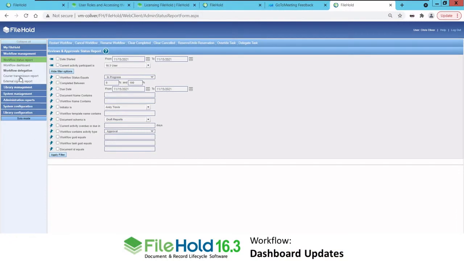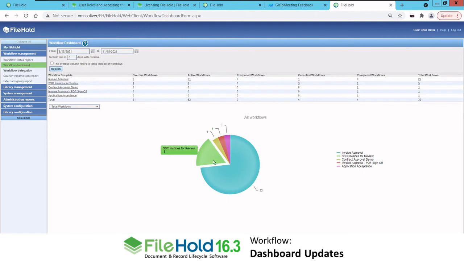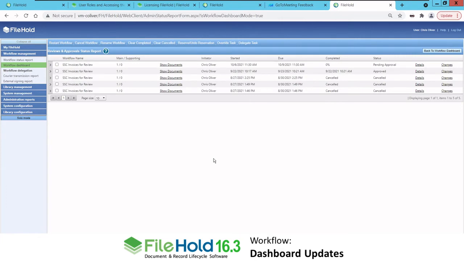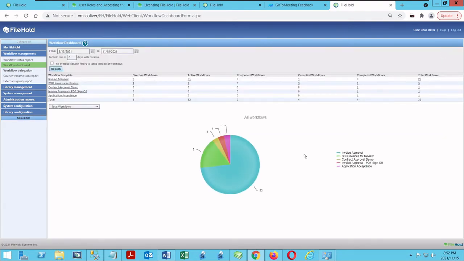The workflow dashboard has also been enhanced. Now when we open up the dashboard, we're going to see a bit more of an animated pie chart. As I move my mouse over top, it gives me some more highlighting, which makes it visually easier to see what I'm looking at. But more importantly, when I select one of the pie slices, it actually takes me over and shows me the details of what's happening with that, right from my reviews and approval status report, or workflow status report. And then when I'm done, I can hop back over to the dashboard and do further work if I need to.